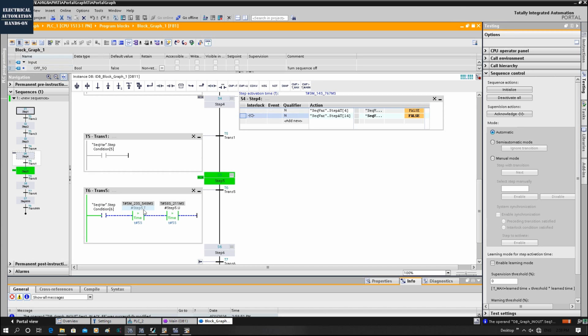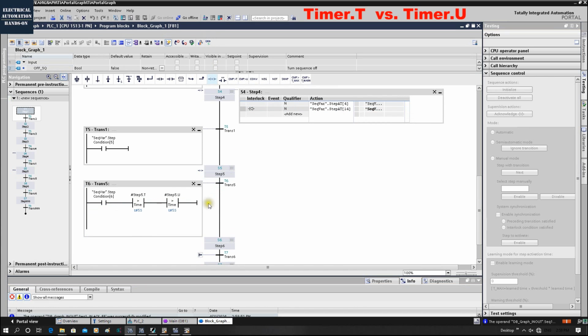In the meantime, I do like to show the difference between these timers. One timer is the .T timer, one timer is the .U timer. If you are programming your sequence and need to use a timer to control this step, you can use compare T or compare U. People get confused about the difference between the T and the U. In the previous video, I showed the difference, but in this TIA Portal, I would like to demonstrate it again.